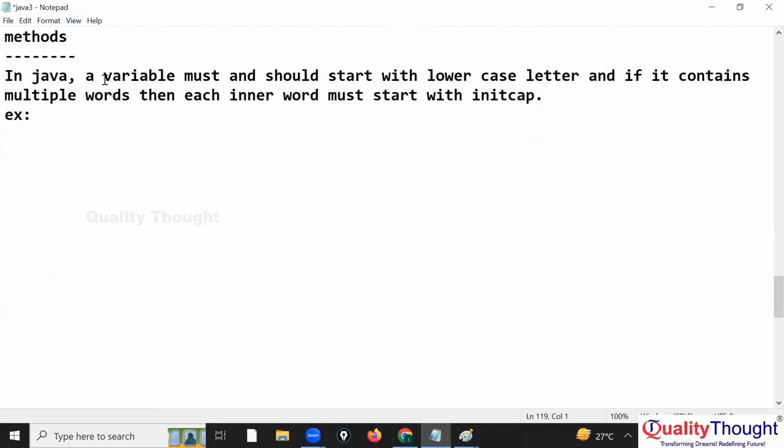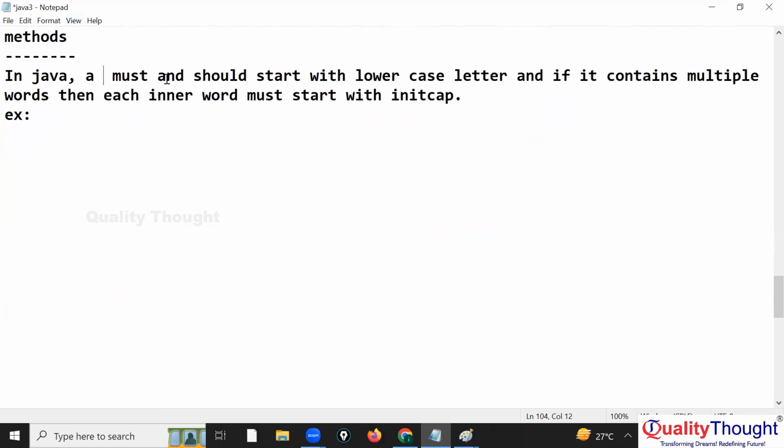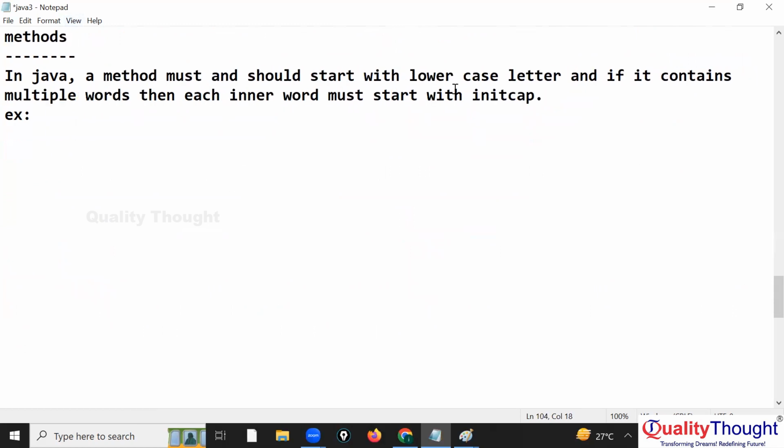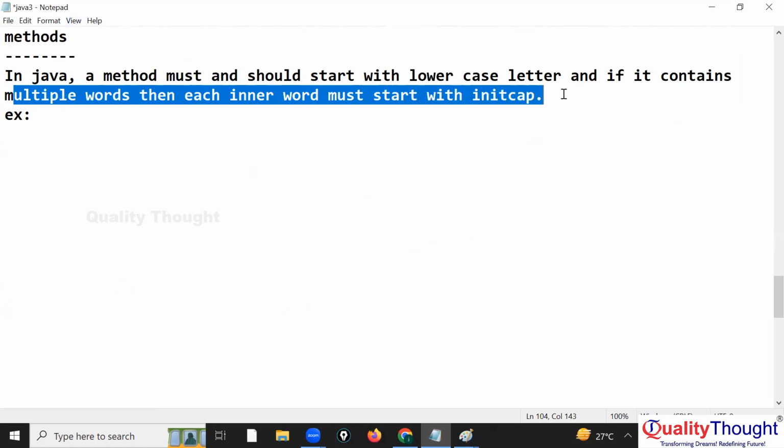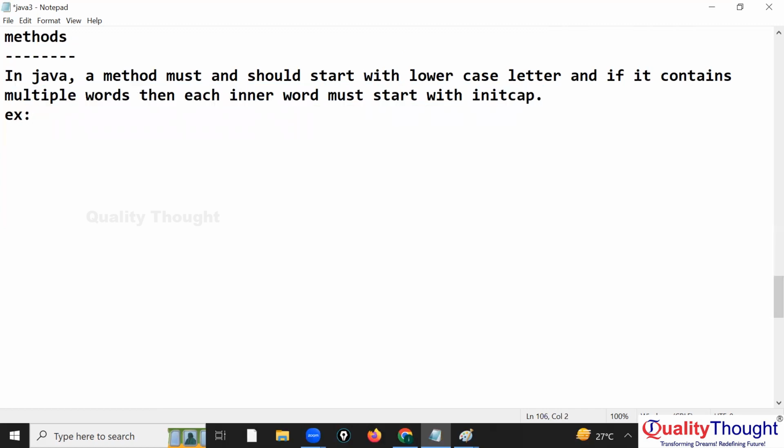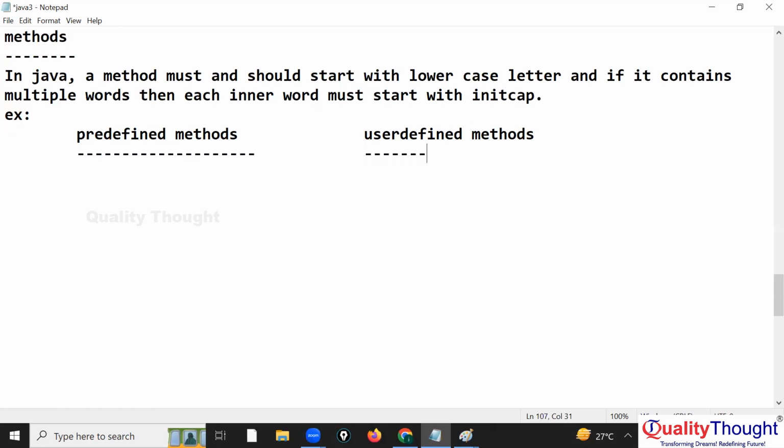So only I will say, in Java, a method must and should start with a lowercase letter. If it contains multiple words, then each inner word must start with an initial letter capital. Here also we have two types of methods: predefined methods and user-defined methods.